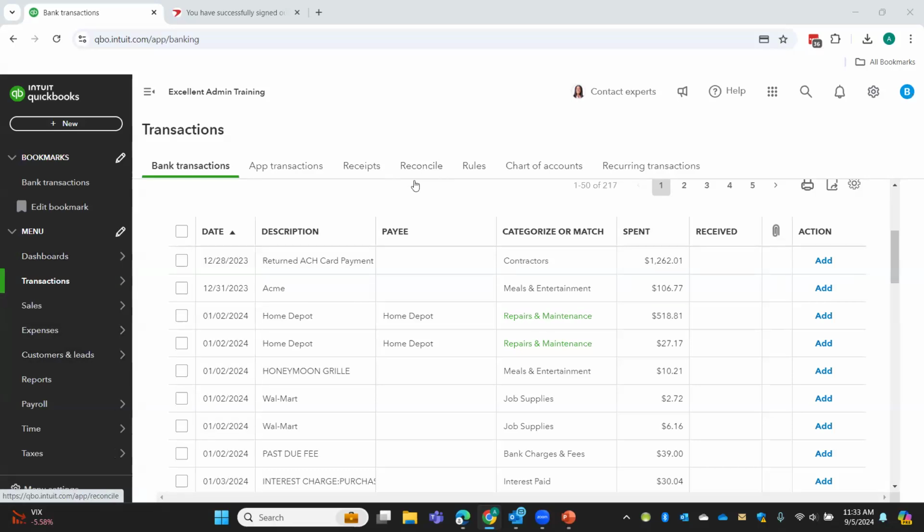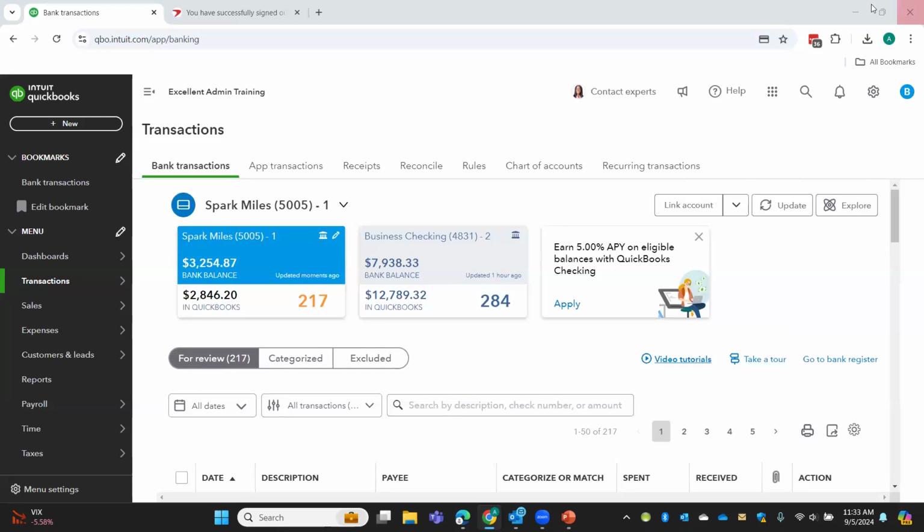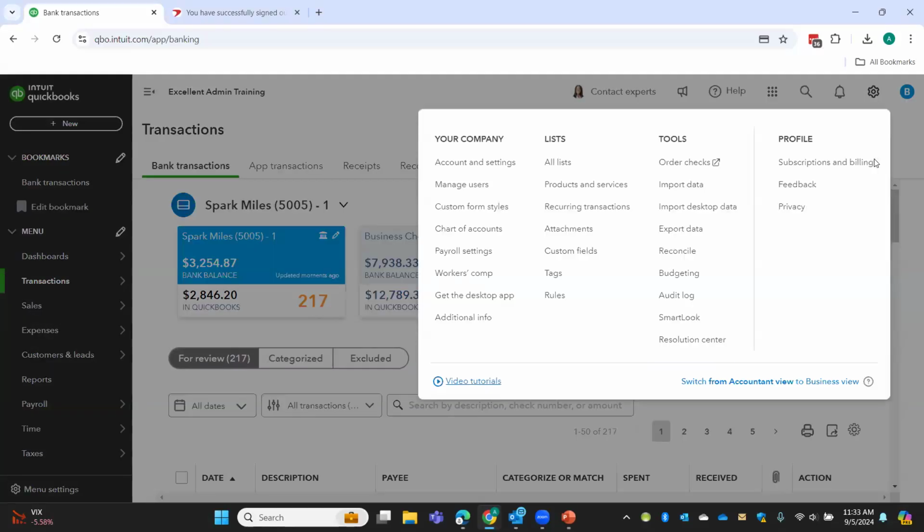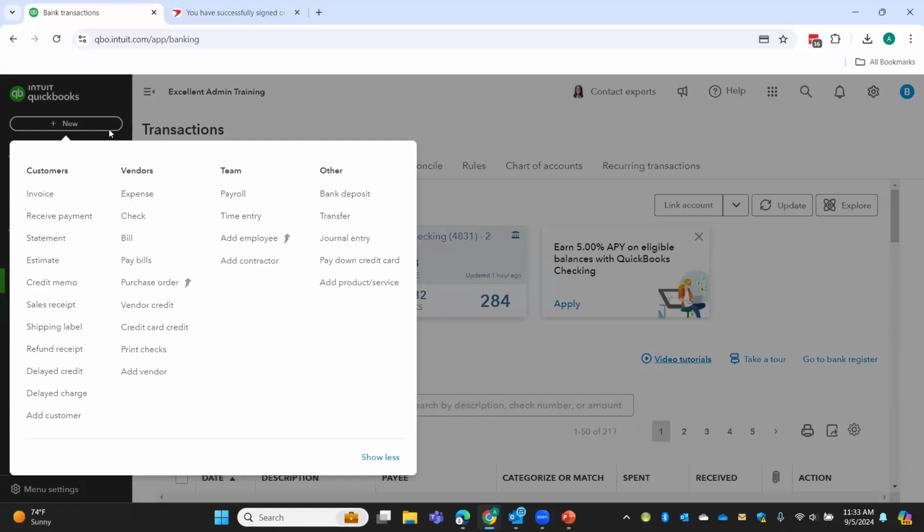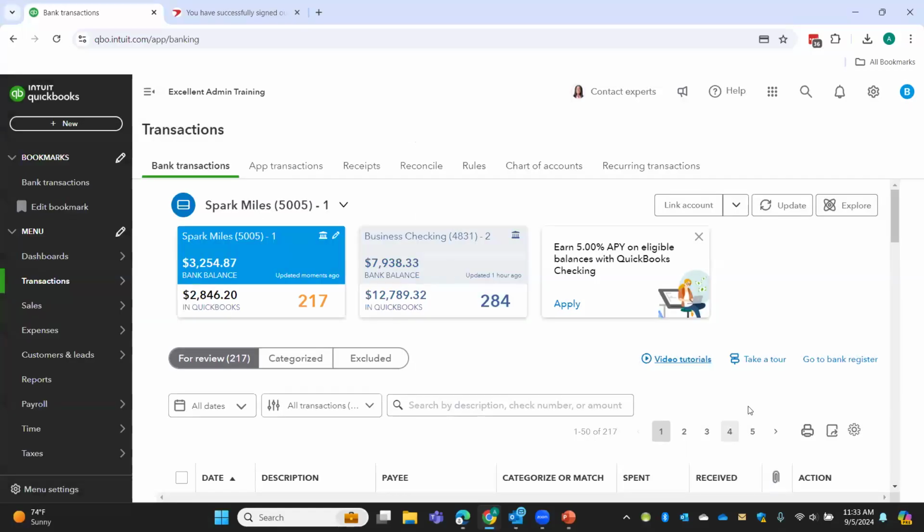If you go under transactions to get to the bank register, go to bank register. It's blue on the right-hand side. I think you can get to it from here too. Nope, it's this one. But the blue right here.